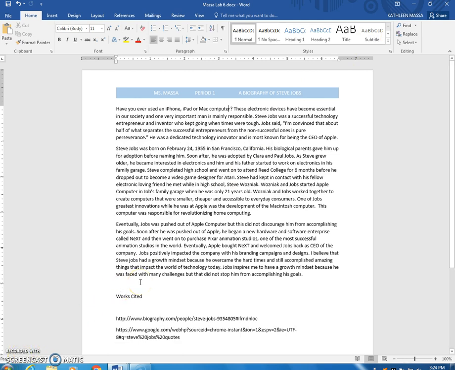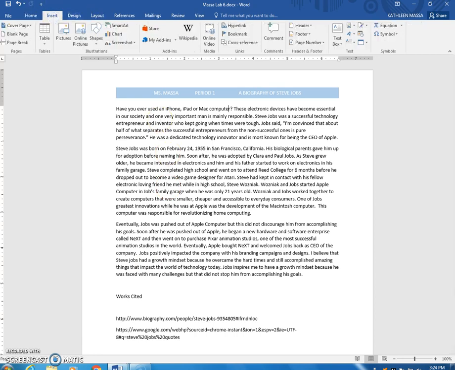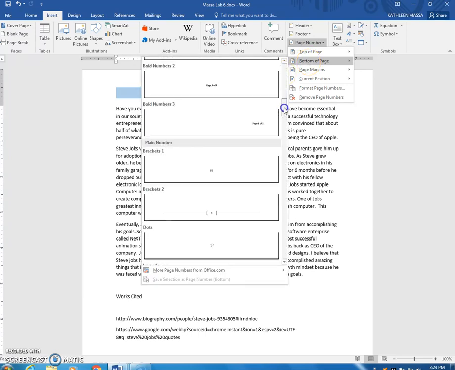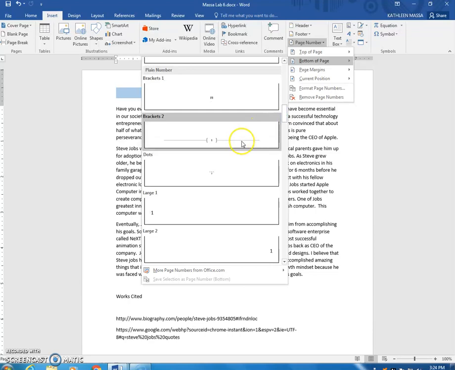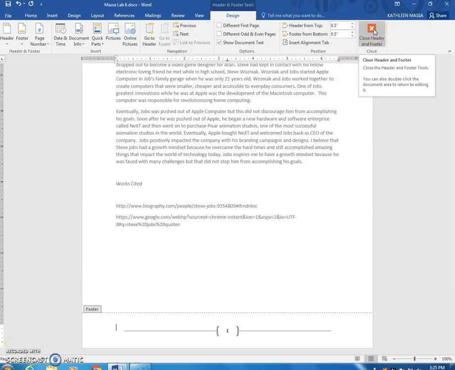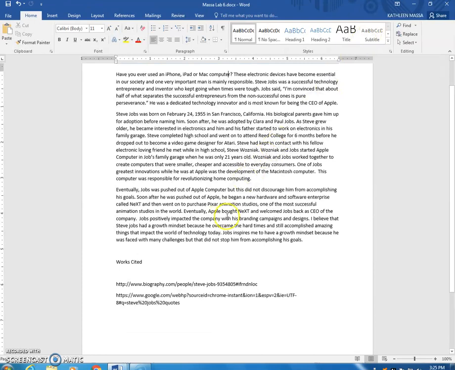Now we're going to insert a page number at the bottom of our page. So let's go back to the Insert tab. We're going to click on the Page Number command, hover over Bottom of Page, and then pick your page number design. After you have inserted your page number, you can then close your footer. Pause this video to insert a page number at the bottom of your page.